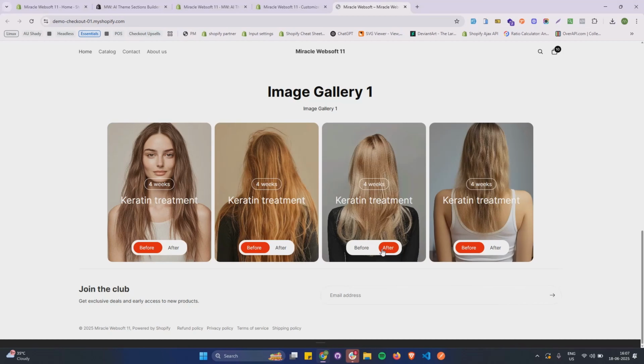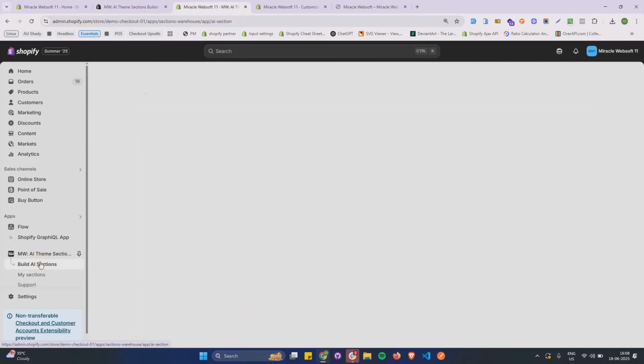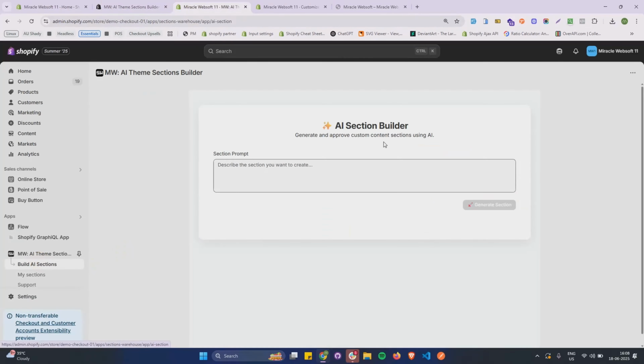Perfect for product details, makeovers, or home services. No coding, no cost, just pro-looking sections in seconds. And in this app, you can also build sections using AI. In this, you can describe what you want in the section and it will create the section in seconds. Just as pro-looking as the already made sections.